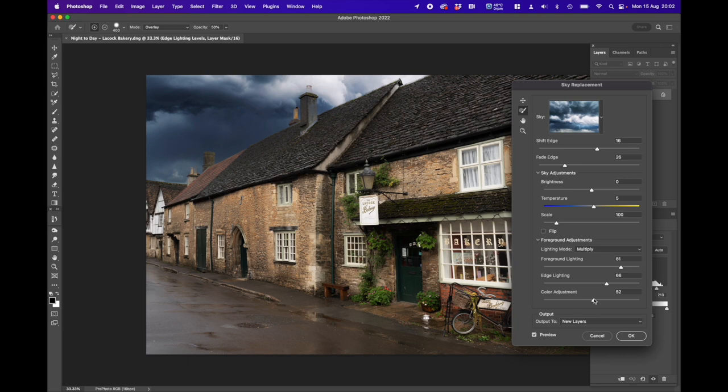And the color adjustment, you can adjust the actual main part of the image here by moving that left or right. If you have a low number, it will be the color of the original image, and if you go all the way to the right, it will apply the color of the sky over the actual image that you had. So I'm going to go roughly around there, and generally I output to new layers, but you can have a duplicate layer. But I always combine them together anyway, so it doesn't really matter.